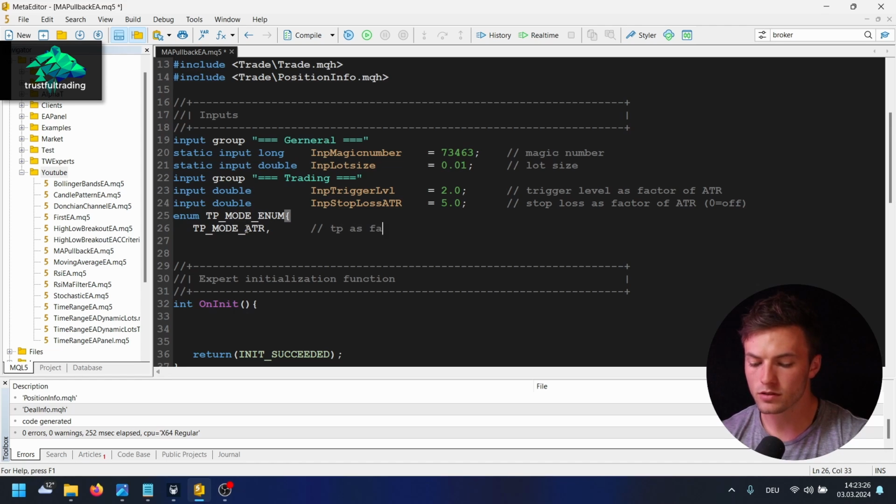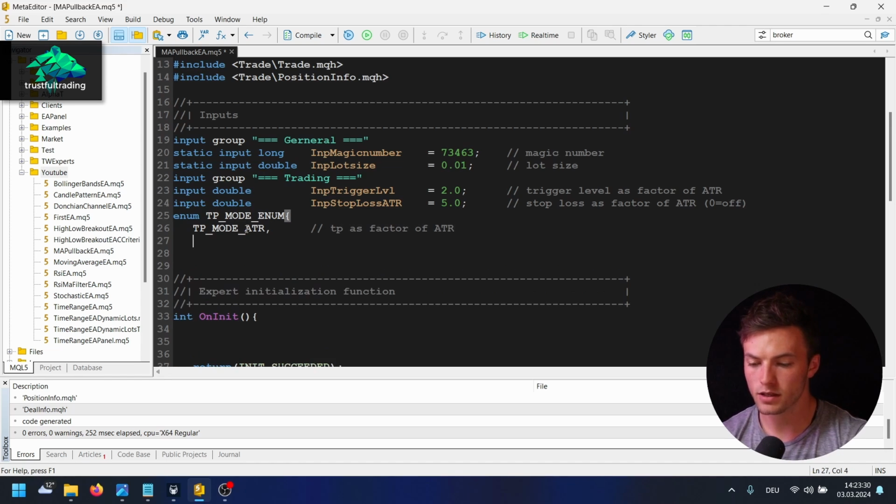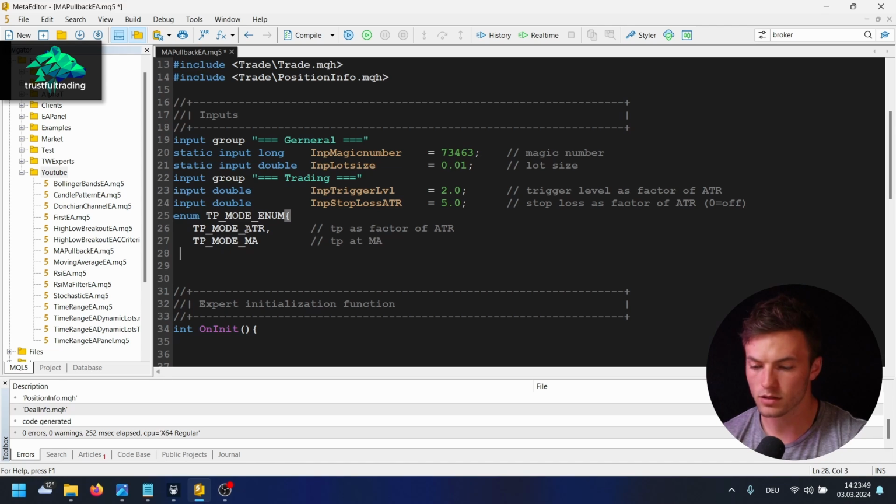take profit as factor of ATR. The second option, so this will be a drop down later in the inputs, take profit mode MA for moving average. Also a comment here, take profit at moving average. Let's close the enum here, add a semicolon. Okay, let's compile, no mistake.